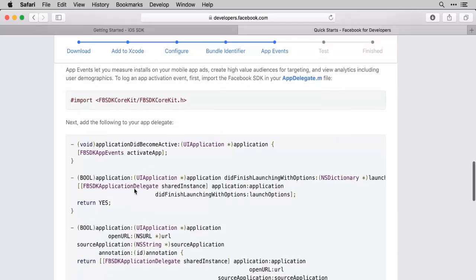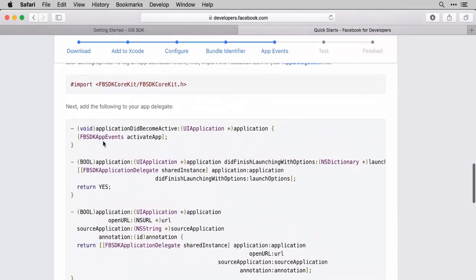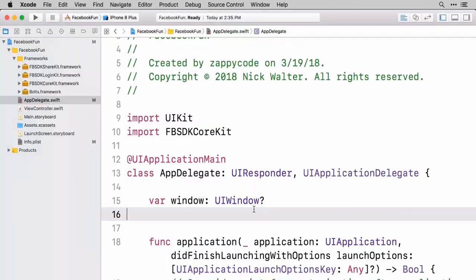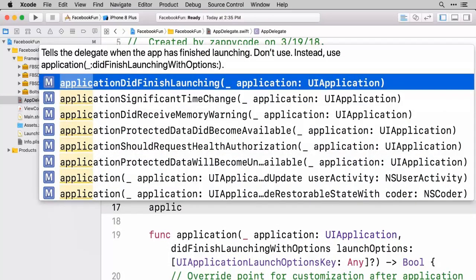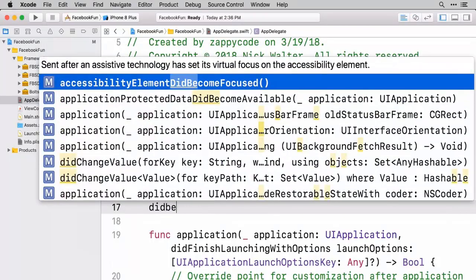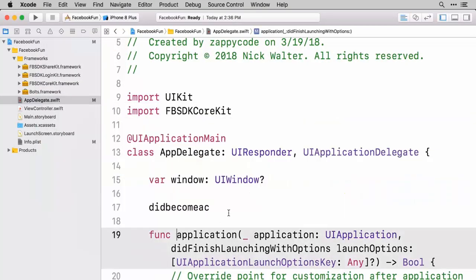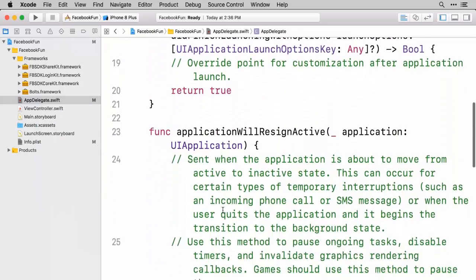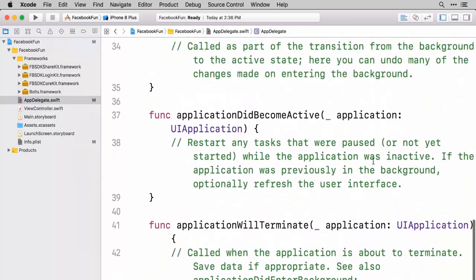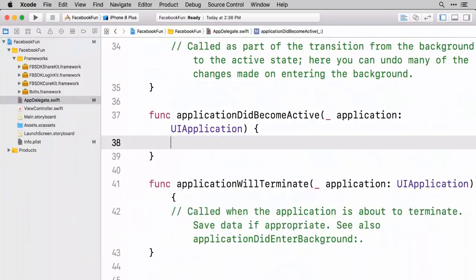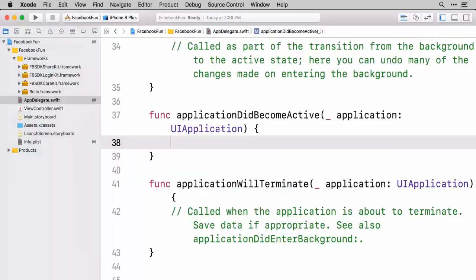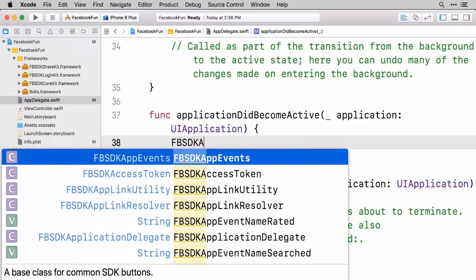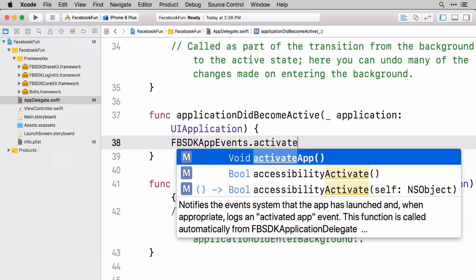Next thing that we want to do is we need to add the following functions here. So again, can't copy paste exactly because it's going to be a little bit different, but application did become active. Let's go ahead and add that. So we're going to do a new function here, application. Well, I'll just start typing did become active. Well, it looks like maybe that function's already been implemented. Let's see. Did become active. There we go. So we can actually just take this existing function and just add the code that they said there. So FB SDK app events dot activate app.